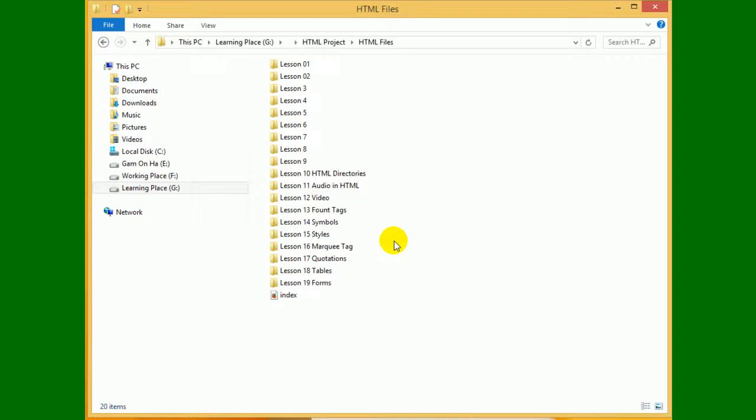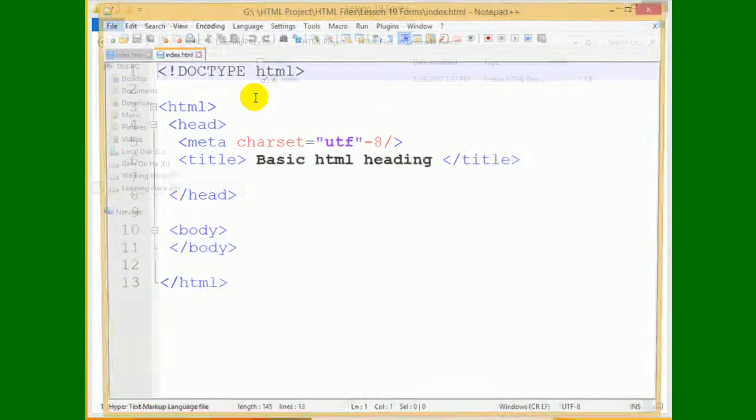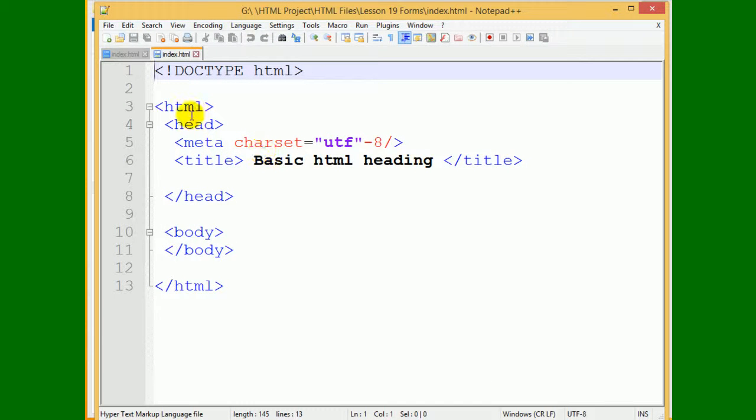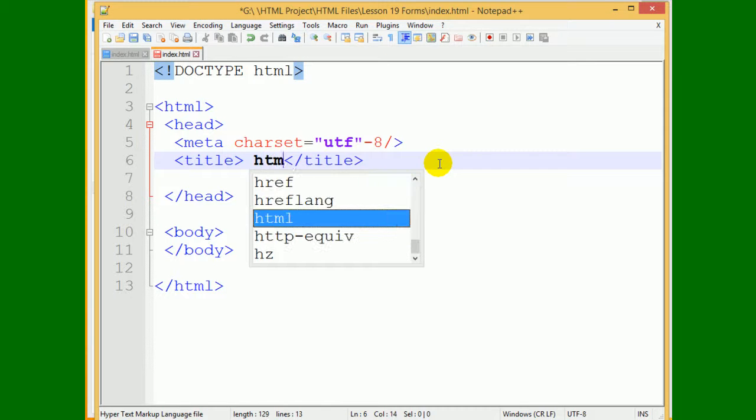Okay friends, in our previous tutorials we discussed many things under tables, and the tables tutorial was lengthy because it was divided into 4 sub tutorials, and now I'm going to show you forms in HTML. So just click into this lessons file and edit this index file with Notepad++. This is the basic HTML structure, and we just change the title of this web page into HTML forms.